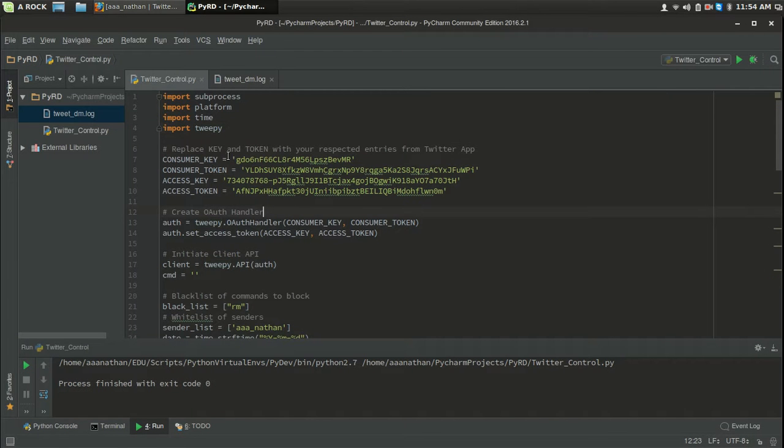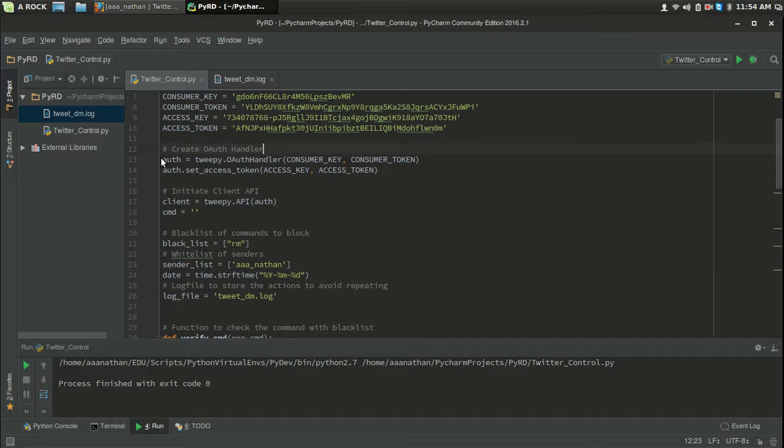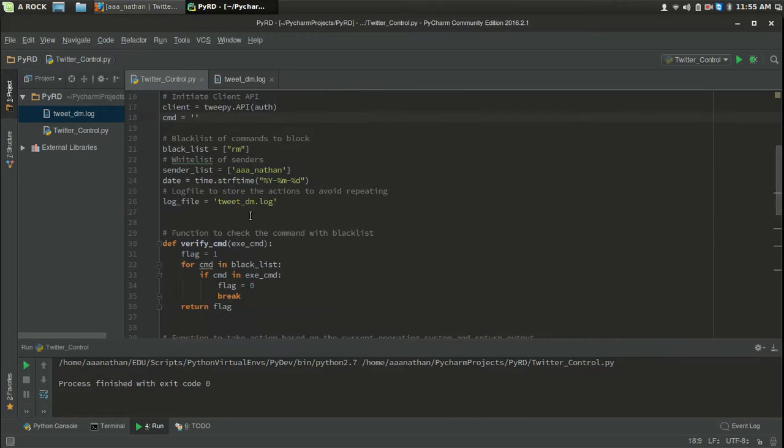So these are the keys which I have created, and here I am handling the OAuth authentication handler. This auth is an object which will hold the authentication token, and I am setting the access token here in the auth object. Now in this line I am creating a Twitter client out of the Tweepy module using the authentication keys, and initially the command holds an empty value.